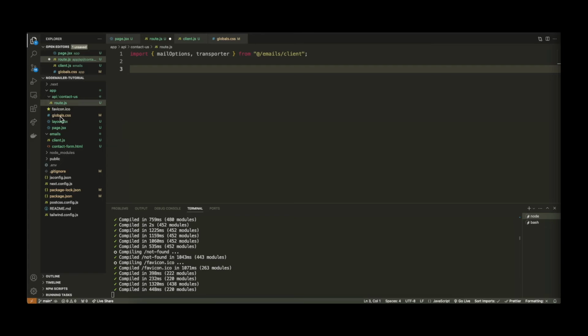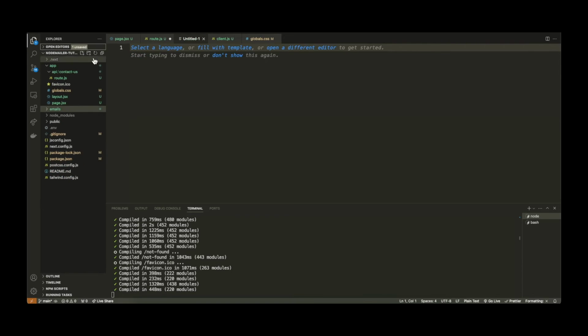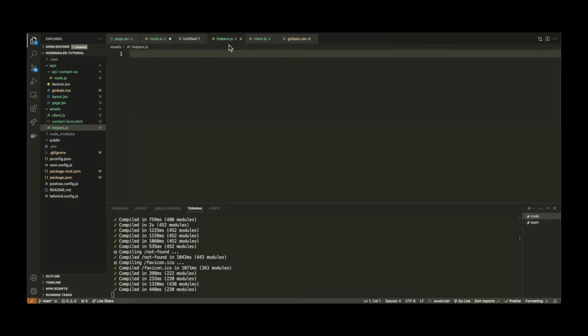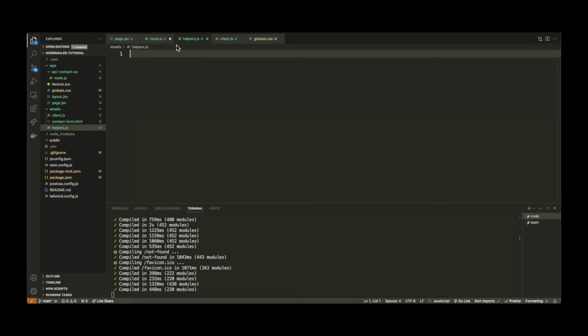I think what I can do, and there's many ways to do this, guys. What I'm going to do is go back to my emails folder here. I'm just going to highlight that, and I'm going to create another file within this. And this file is going to hold our helpers. I always click the wrong thing here. Let me just get out of this. So this file is going to contain our helpers. I'm just going to click on that and call this helpers.js and hit enter. And it'll create this file for us. I'm just going to close out of this untitled one. Perfect. Okay. So we have this helpers.js file.